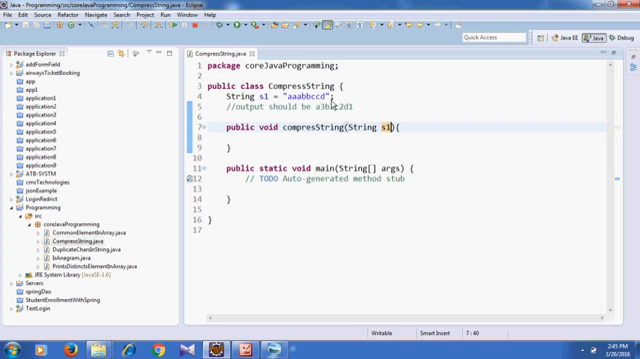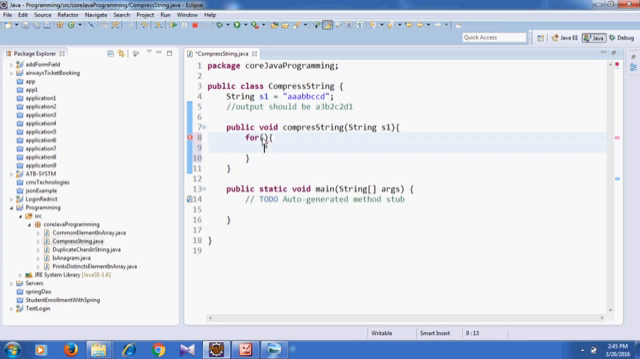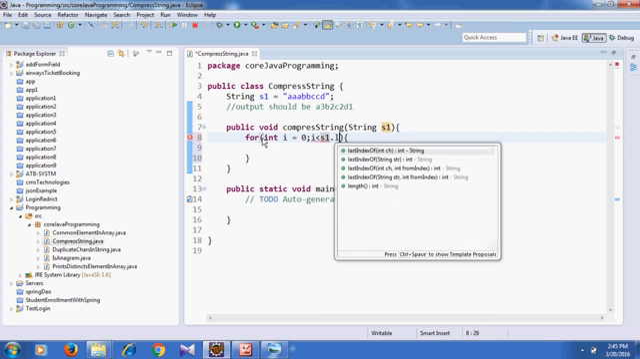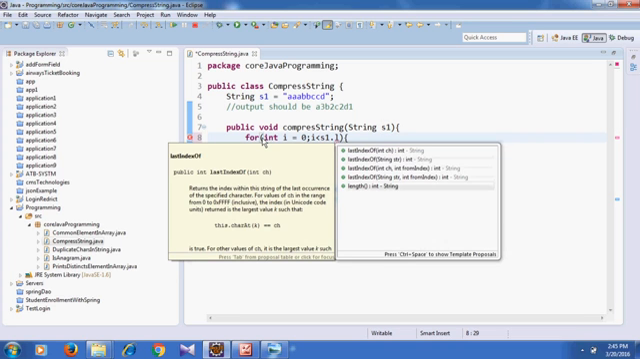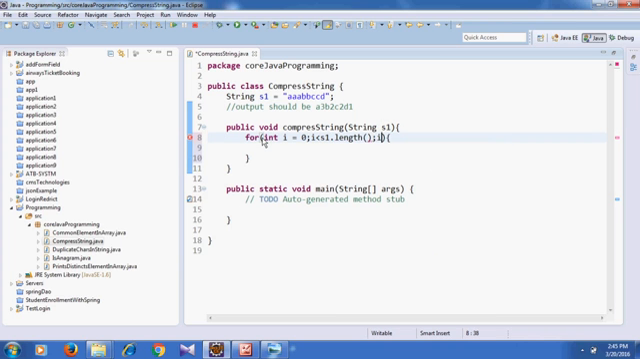To achieve this, you can run a for loop first. That is important. Without running a for loop you cannot achieve this. Why do you have to run a for loop? Because you have to work with the characters. You don't have to work with the string. So you run a for loop: int i = 0; i should be less than s1.length. This will give you the length of the string, and then i++. So you are running a for loop.